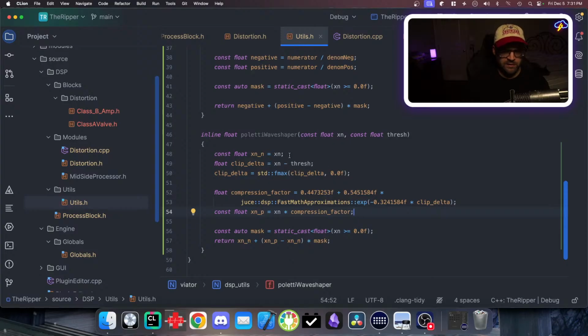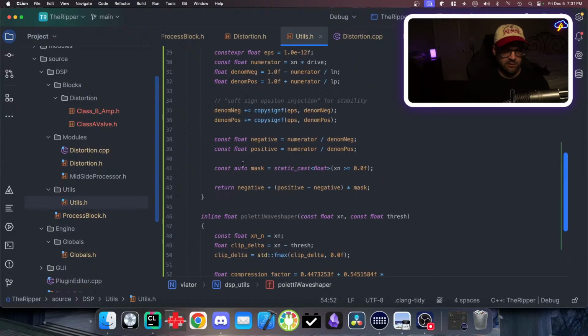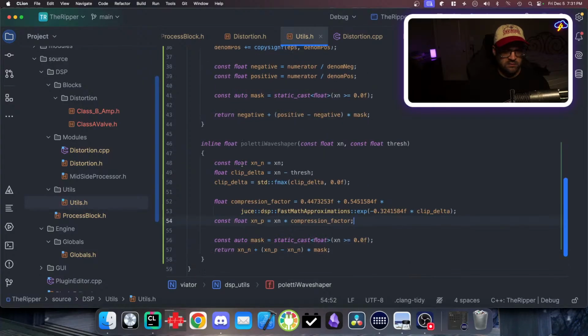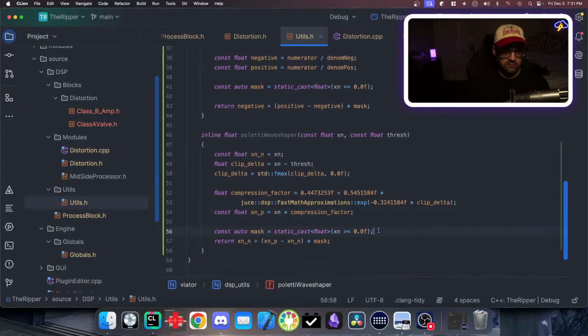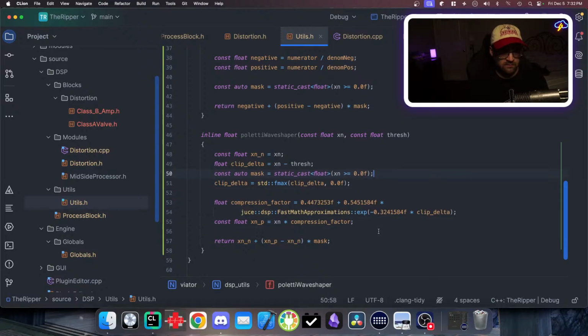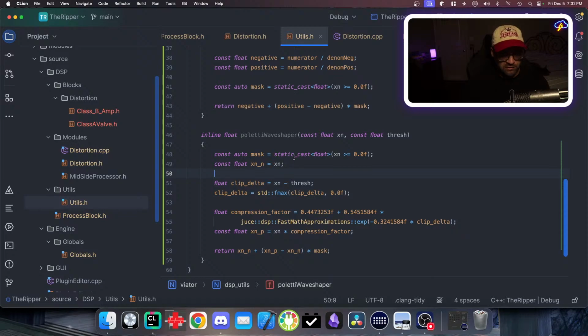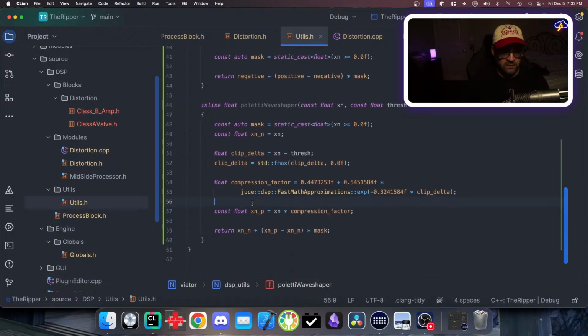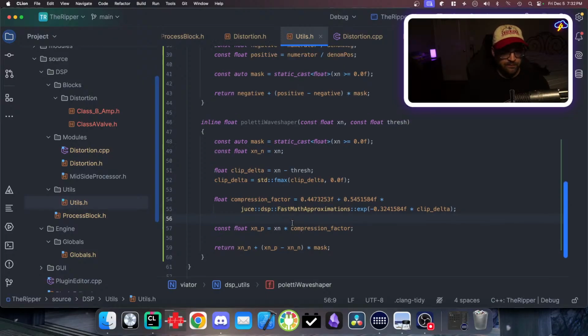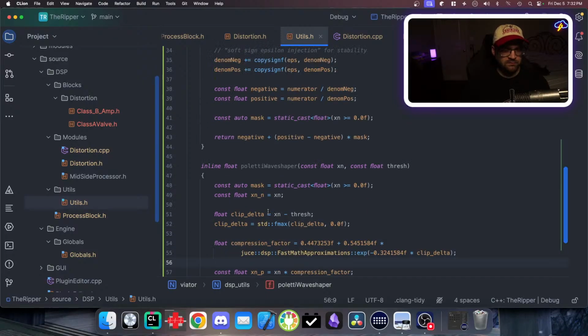Let's see, can we make this look better? This is a little confusing to look at, way more than these. So maybe I'll put the mask at the top. So there's that, and this is where we start our algorithm, I guess. Flip delta, and then we got compression factor. Maybe we'll just put a space right here. And I guess that's better. Okay, cool.